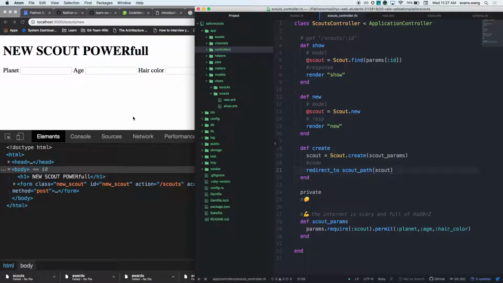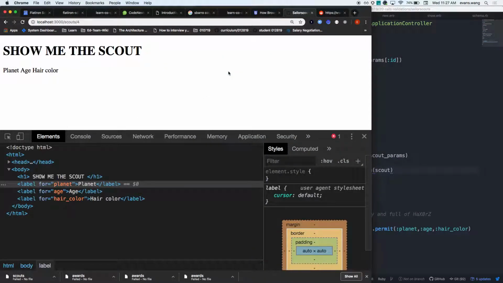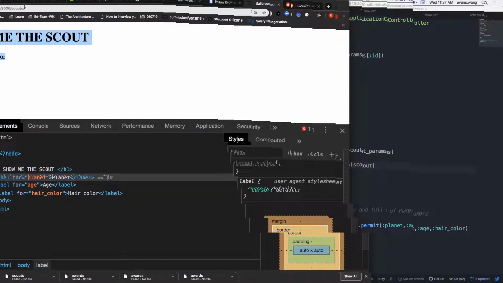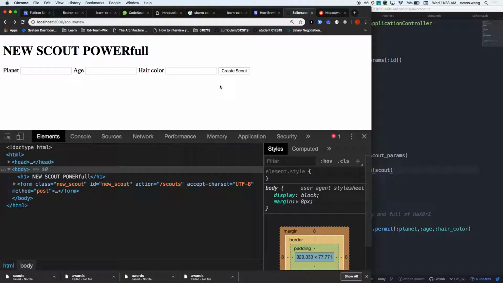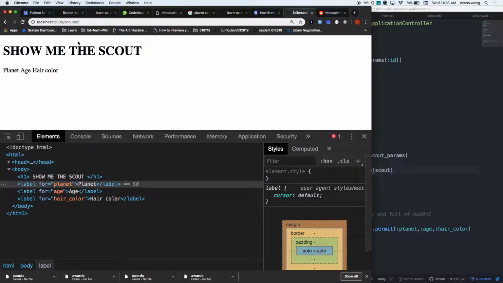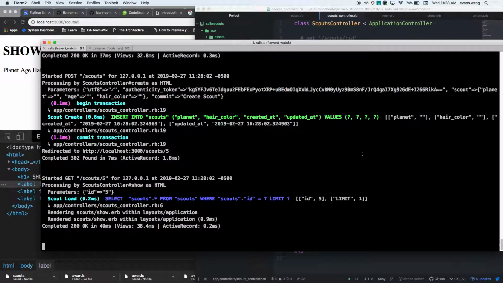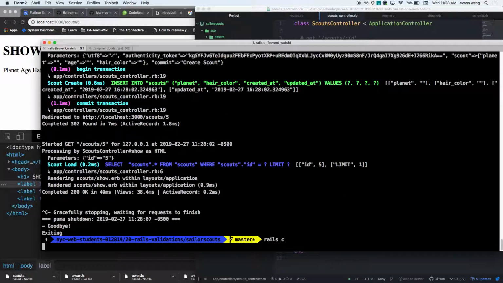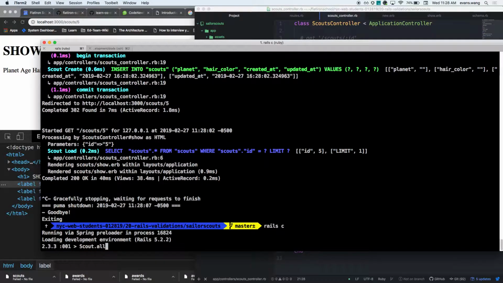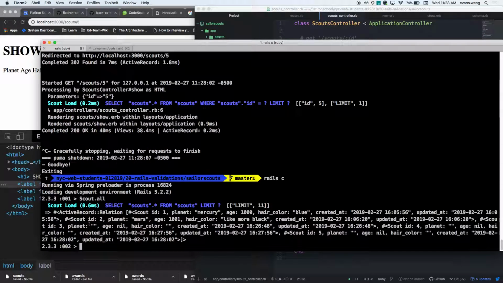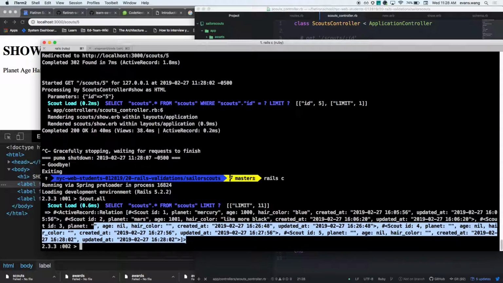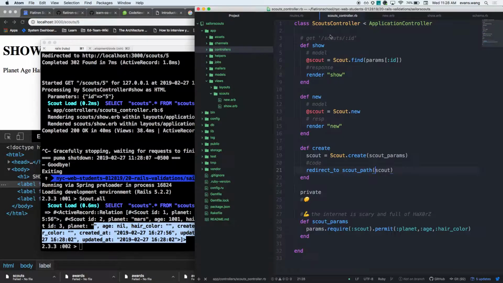So let's do this, ready? If I refresh and I hit create scout, it's going to literally make it. And I'm on scout 4. I'm going to go back, I hit create scout, I'm now on 5, which is terrible. Like literally, if I go into my console and check all my scouts, I will see, in fact, 5 scouts, all with nil values. That's terrible. That's not a good thing for my database to have. So I want to be able to prevent that. I want to be able to validate the data that's coming across.